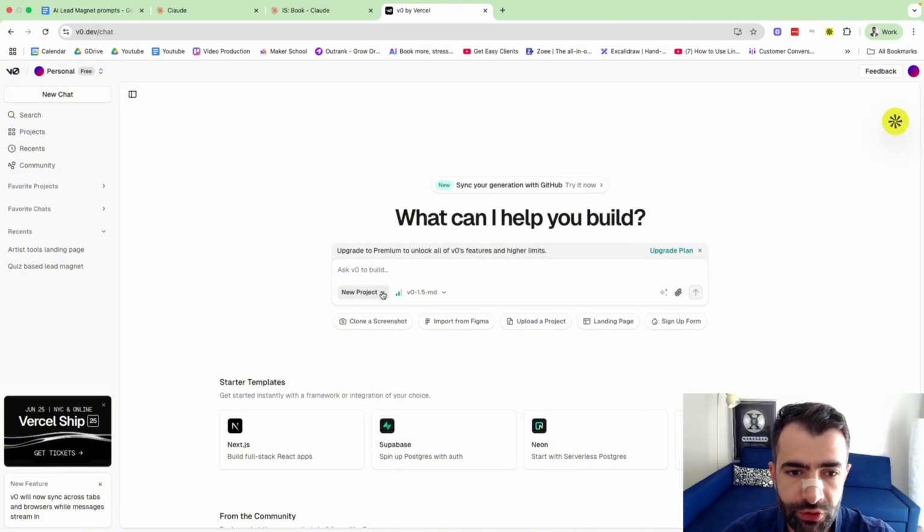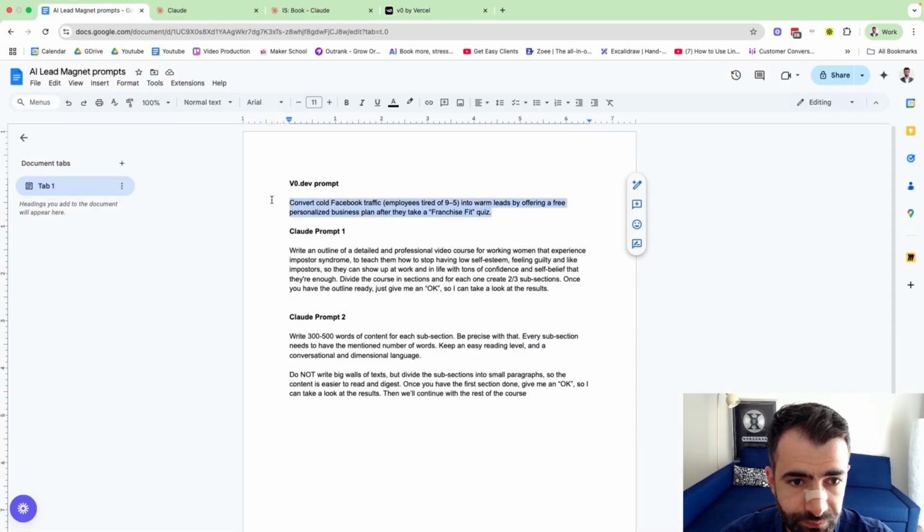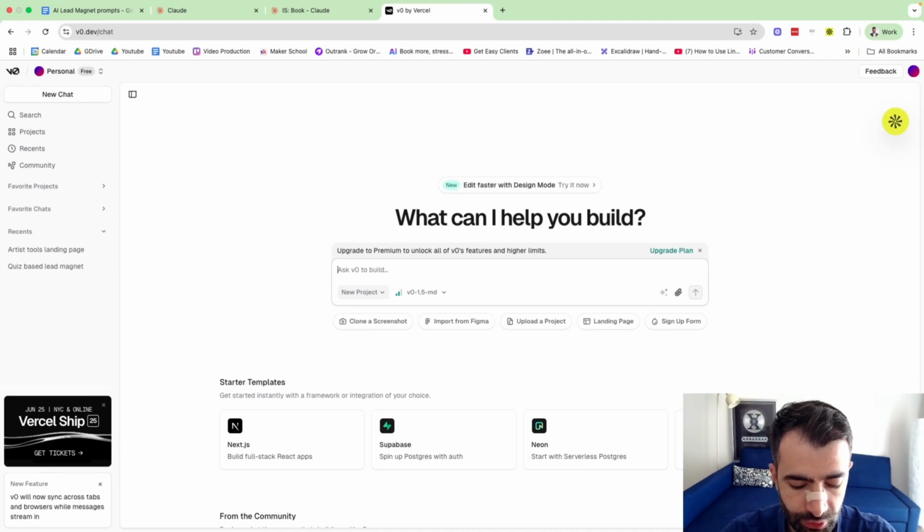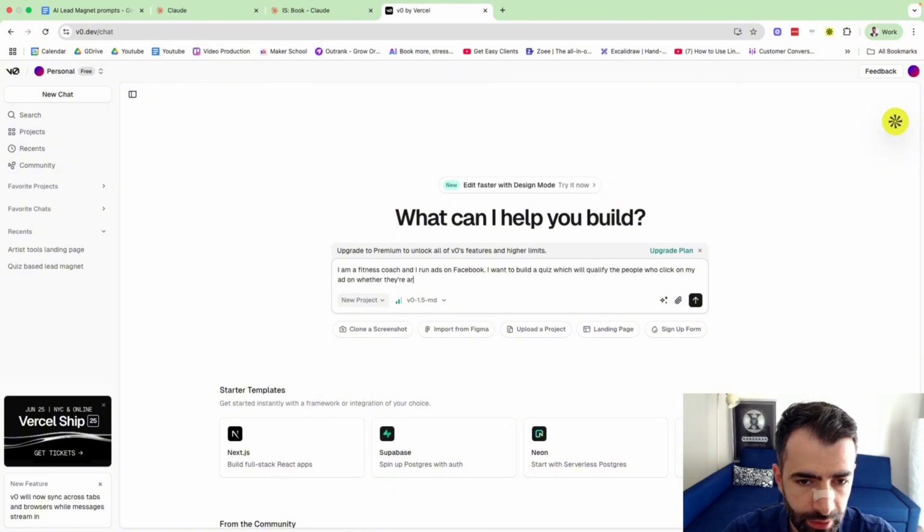To quickly show you how it works, I'm going to go to this document I created and put in a prompt. Obviously, like all AI, these tools work based on prompts, right? Let me actually write a new prompt live so you can see, not even copy pasted, and let's say we are a fitness instructor. So you say, I am a fitness coach and I run ads on Facebook. I want to build a quiz funnel which will qualify the people who click on my ad on whether they're a good fit for my fitness coaching program.